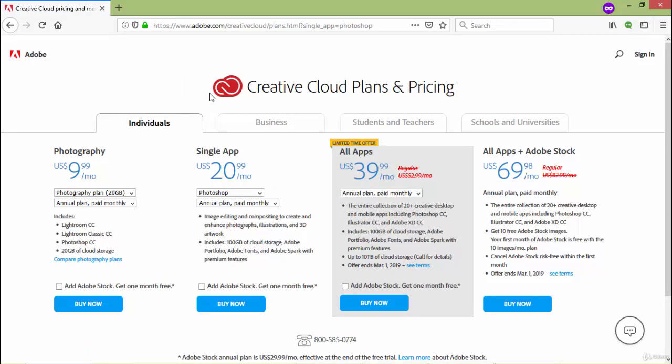And now it's bringing me into the whole Adobe Creative Cloud suite. And this is where we see the Creative Cloud plans and pricing. You can purchase as an individual, as a business, as a student or teacher, you get discounts, or as a school or university if you run a school.